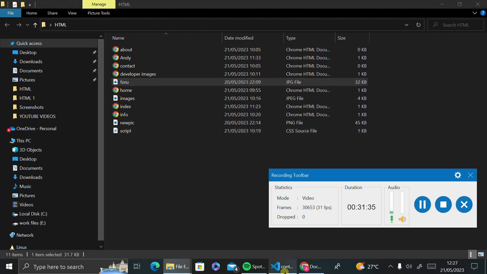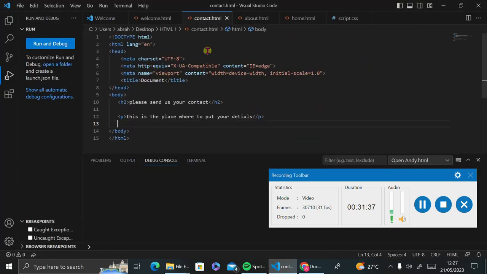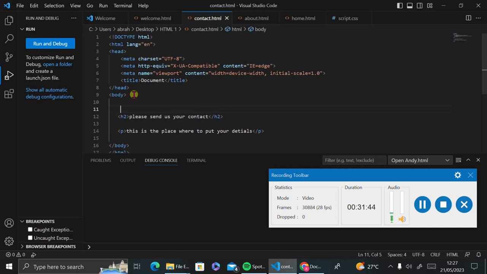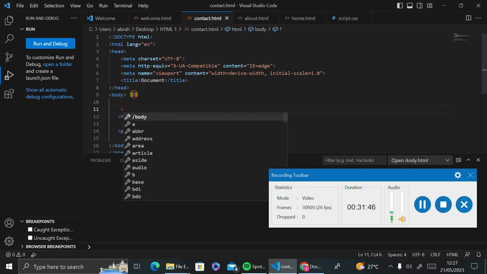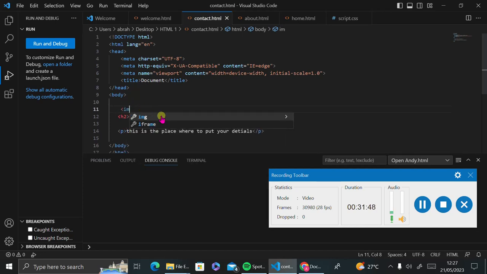So I will come back here. I want to add this image in the contact page. So let me add this image here. What you need to do is put img, which is already here. You put a source, src, and then you put the name of your image, where you have your image.